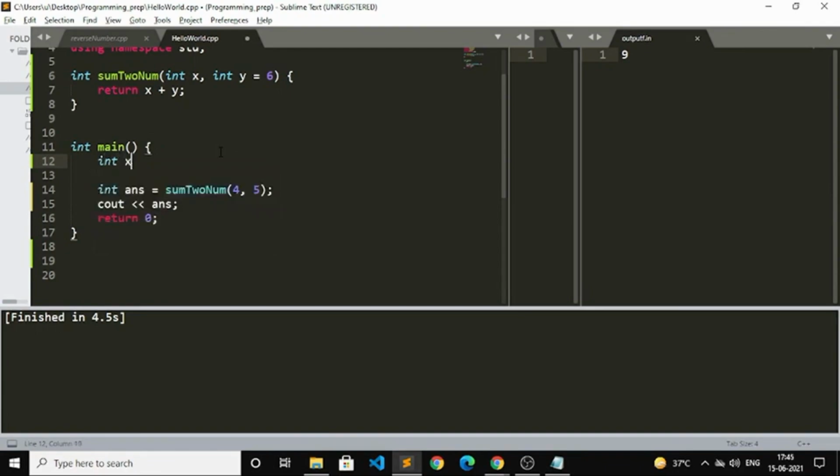Let me write int x equal to 10, y is equal to 20. Okay. And I will remove from here. I will write x and y. After that, I will just remove this, and the sum of 2 is cout of this. Okay, I will remove this. And now this is another form you can write it.